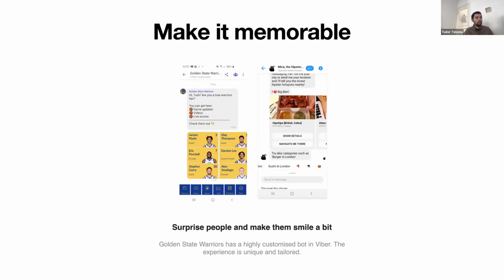And make it memorable. I think this is the last one. It's really important to create an emotional bond with the chatbot. So if you want to make it as human-like, then we have to make it memorable. So the one on the left is a bot from Viber with Golden State Warriors. And I think they really customized it, and it really shows. And it really shows the value it brings, right? And the emojis on the right that I was talking about.